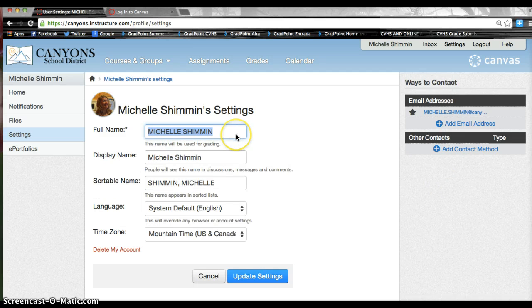If you were to click on this Edit Settings button, you're going to see a place where you would be able to go in and change your name. However, I do not want you to do that. I would prefer that you leave it what is here with your full name, your display name, and your sortable name. Please do not change those. If you do, I'll just ask that you change them back.